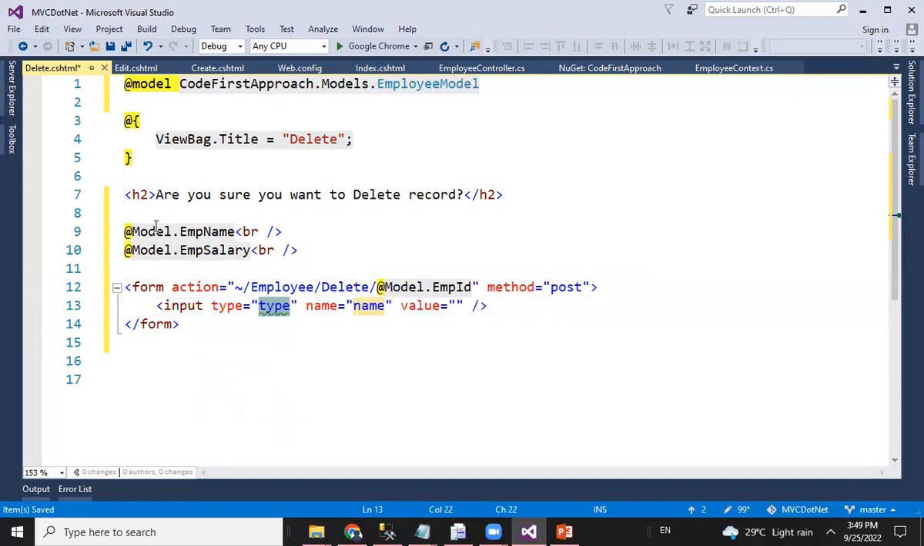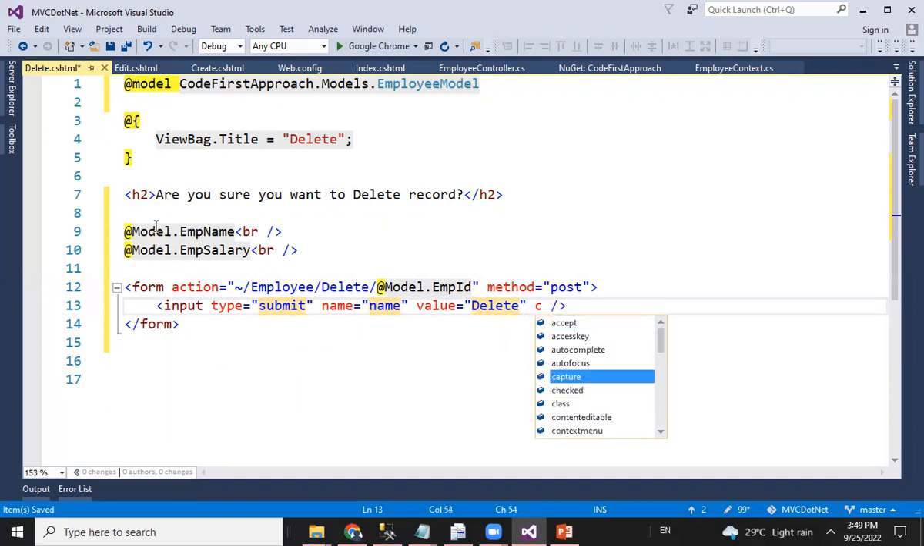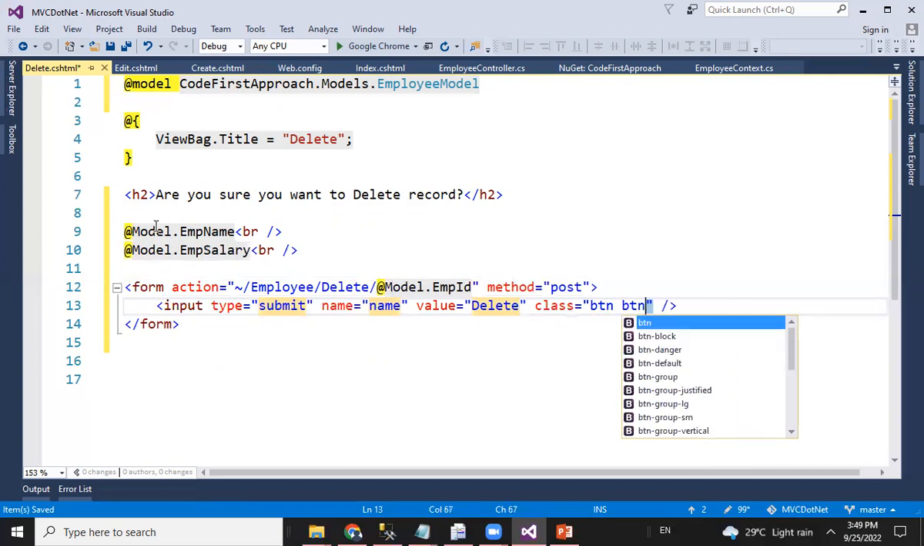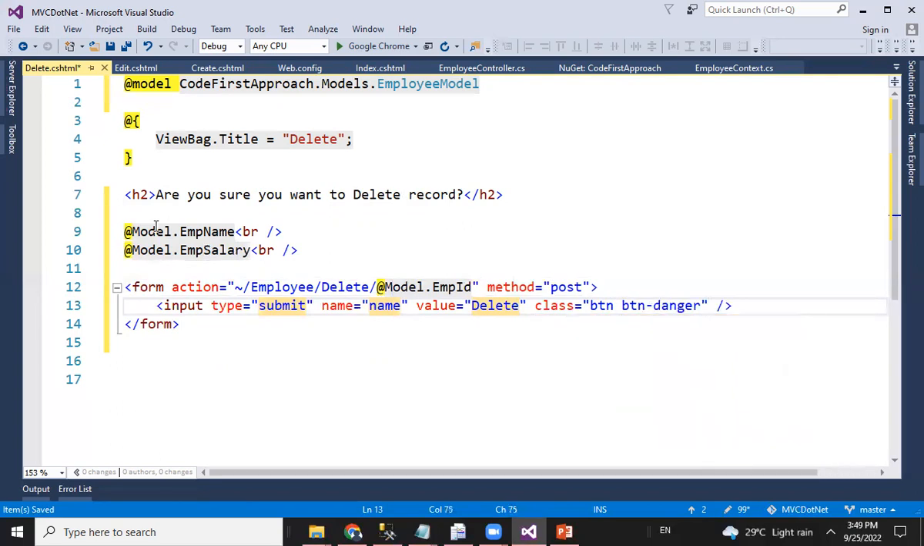So just say here input type submit. When you click on the submit button, the value is delete and the class is btn danger. So when you click on the delete button, it will go to the employee controller delete action method and pass the ID. That ID is going to be caught. So now just go to the controller.